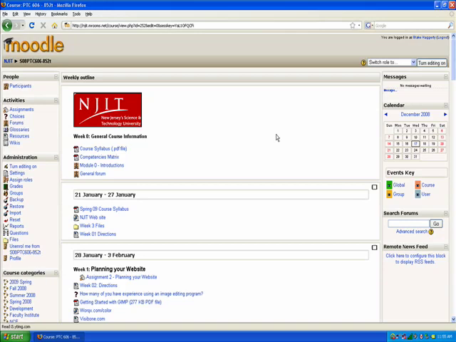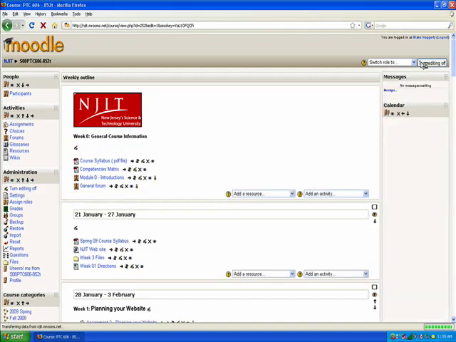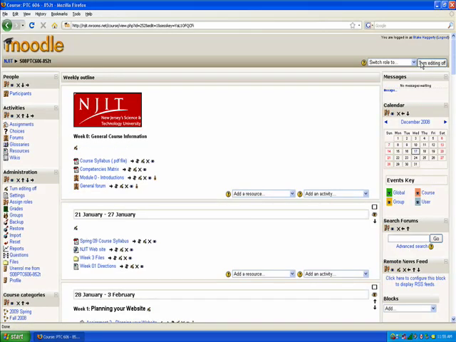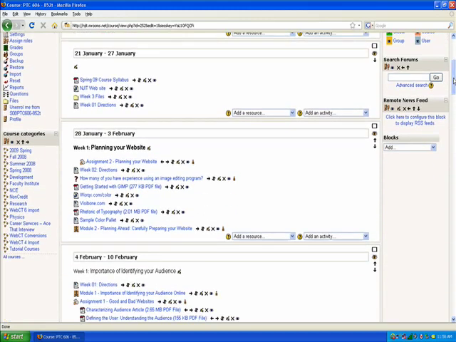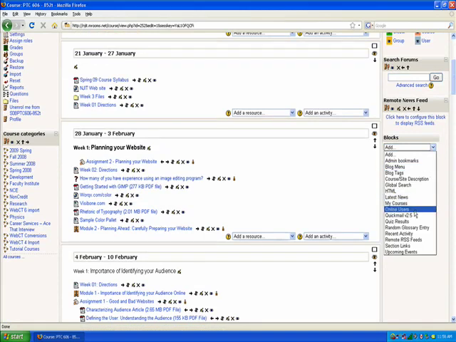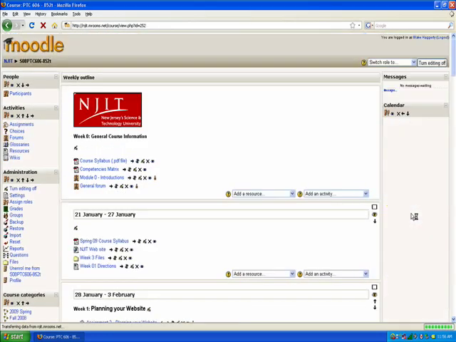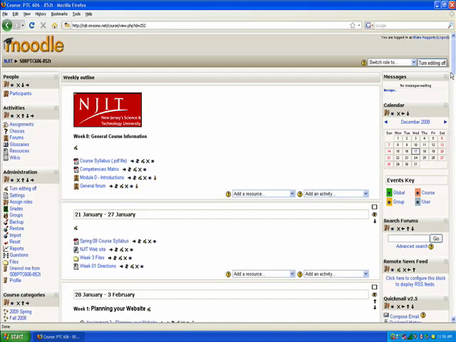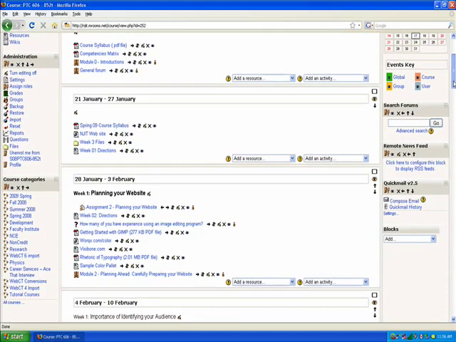So to get started using the Quickmail, you're going to go to Turn Editing On, and if you haven't done so already, you need to add the Quickmail block. So I noticed that the Quickmail block has not been added to my course, so I go down to where it says Blocks and the Add drop-down menu, and you locate Quickmail and you click on it. And that will add the block to your course. So remember, when it adds a block, it always adds it to the right column all the way at the bottom. And from here, you can move it using the up, down, or left or right arrows.